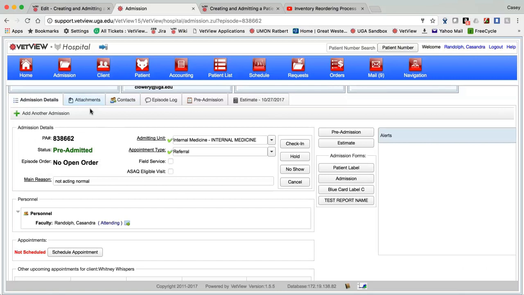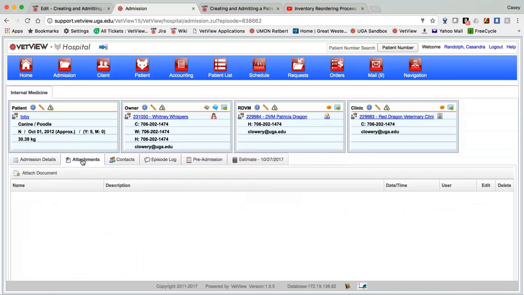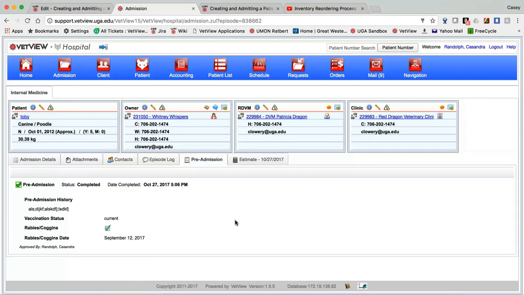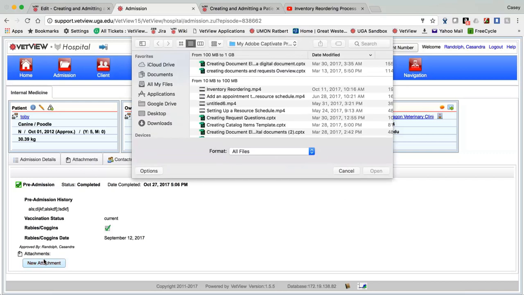All right, so if you have contact information, you can add contact information here. You can also add attachments. So if you got some referring vet documentation, you can go to the attachment section and attach a document. You're also capable, if your workflow is to add those documents to the pre-admission form, you can actually add attachments on the pre-admission form with this little icon here, attachments, and that's based on how you set the document up. So just make sure that you set the document up to where it can accept attachments, and then you just go to new attachment, find your document to attach and add.